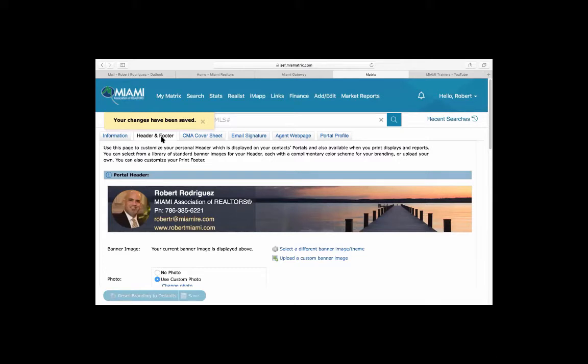This will show up each and every time you invite customers to look at listings inside of Matrix. And you do have the option to include a header each and every time you print a report inside of Matrix. So it is important for you guys to create a custom header and footer.